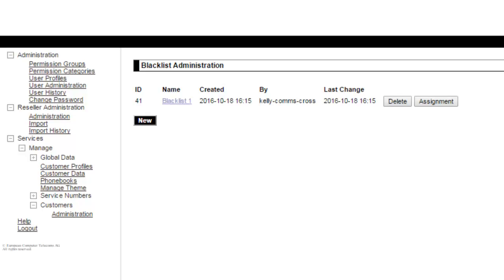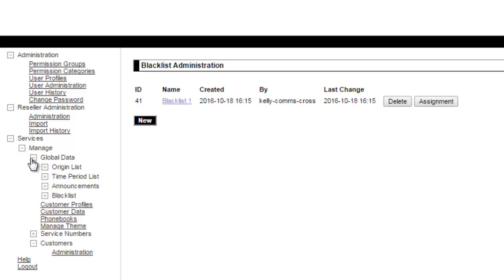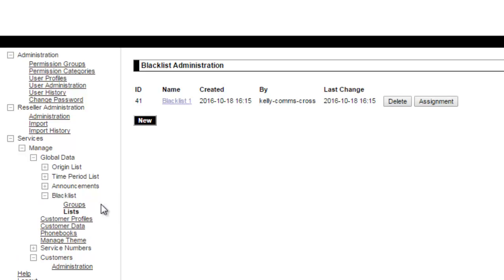So let's get started. In order to set up a list, select Global Data, and then you'll see the different lists that you can set up. We're going to set up a blacklist. A blacklist gives you the option to create a list of incoming numbers that may be, for example, nuisance callers. We can see that there's already been a blacklist created here, and what we're going to do is create a new one.